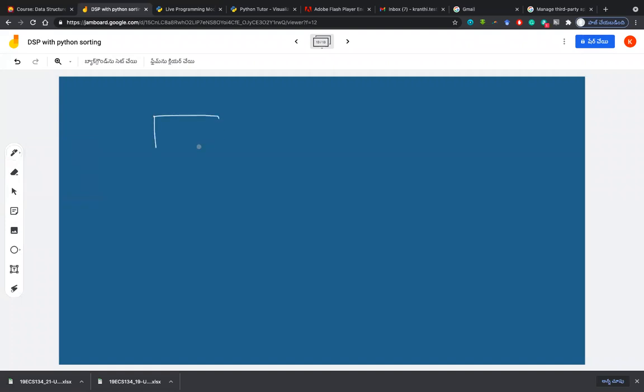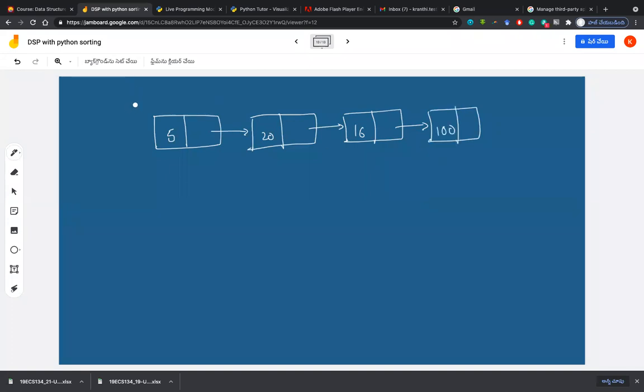So for example, you have these nodes: 5, 20, 16, 100. So these are the nodes that you got. Now you said this is root, right? This is root. Just a second. It's very hot today also, so I have to switch on my AC. Okay, right. So we have this root. So if there is no traversal, let us think like this. If there is no traversal, what will happen?